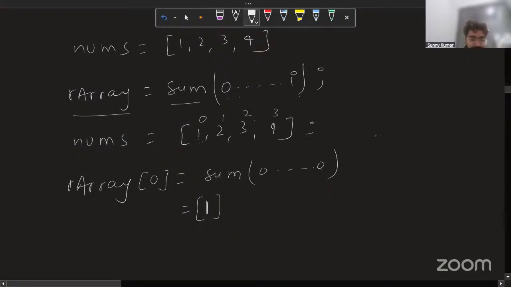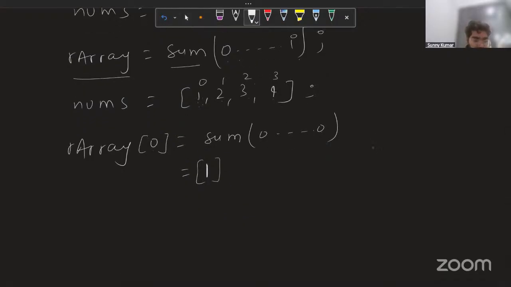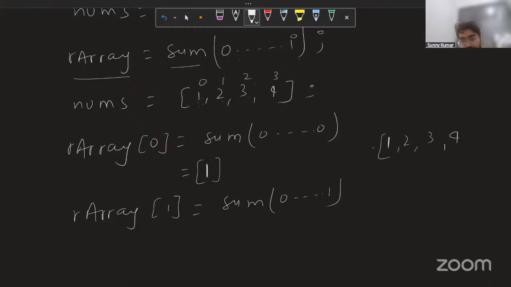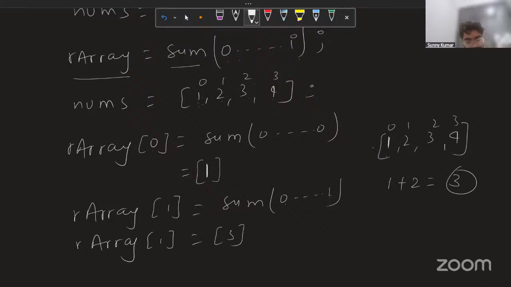Now for index 1. The array at index 1 is equal to the sum from index 0 to index 1. So I have the array 1, 2, 3, and 4, and indices 0, 1, 2, 3. From 0 to 1, at the 0th index the value is 1. At index 1 the value is 2. After summing these values the answer is 3. So the running sum array for index 1 is 3.